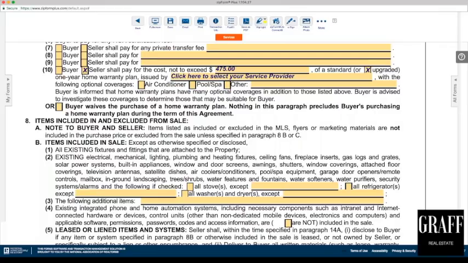It's not just any home warranty; it has to be with select partners, and more information about that can be found on the broker dashboard as well. So back to this, if you're not getting the home warranty, you would simply put buyer waives the home warranty, but we're not going to.